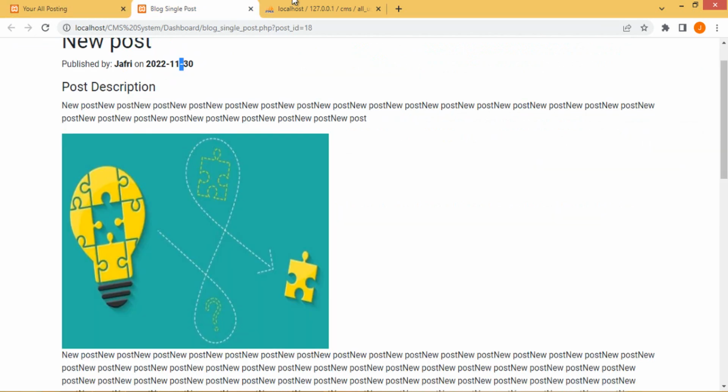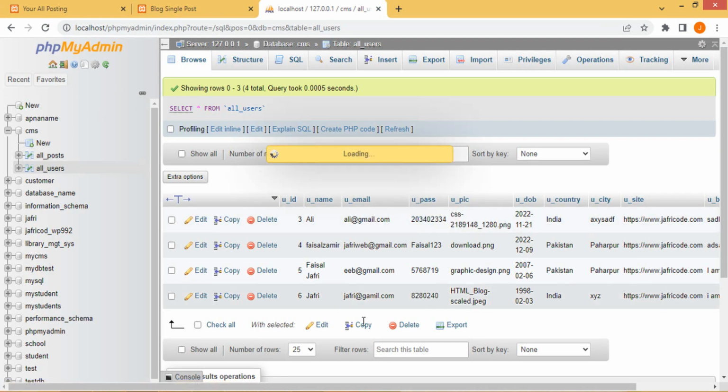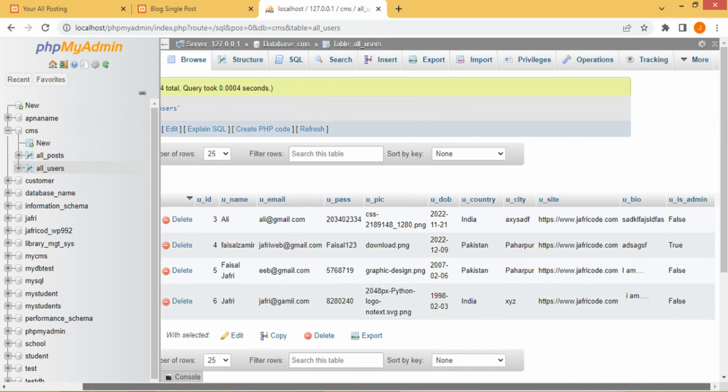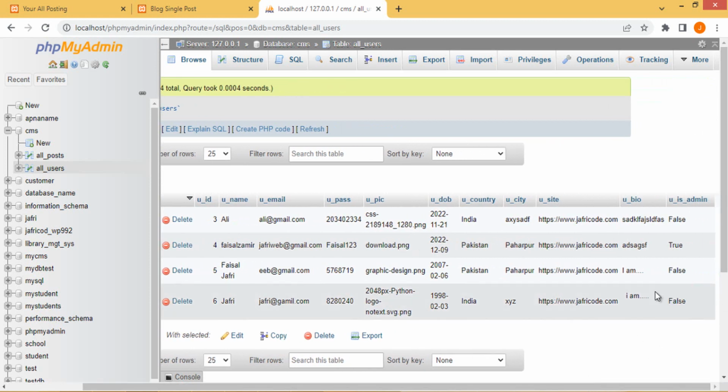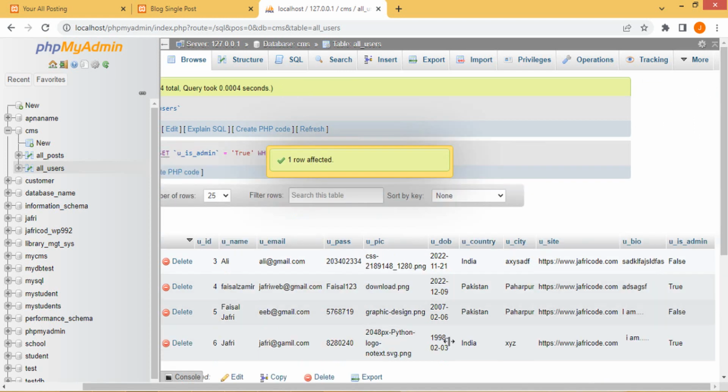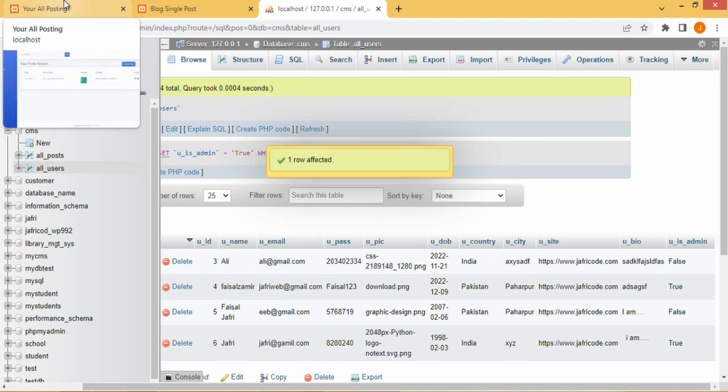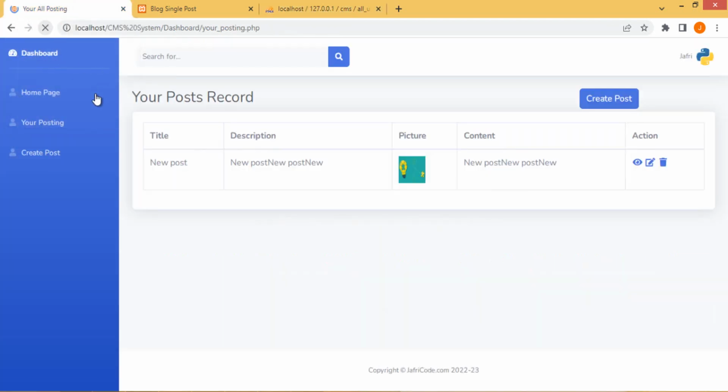So if I show you the database table for users, you will see that this is a column, u_is_admin. You can see that its value is false, because this user is not an admin, this is a normal user. For example, if I want to make this an admin, I just have to change its value manually in the database table. Just provide true. Now this user is an admin. So I want to show you different rights of admin in this application. When I refresh, you will see that two more links, all users and all posting, appear in the sidebar. So all users and all posting are specially for the admin.